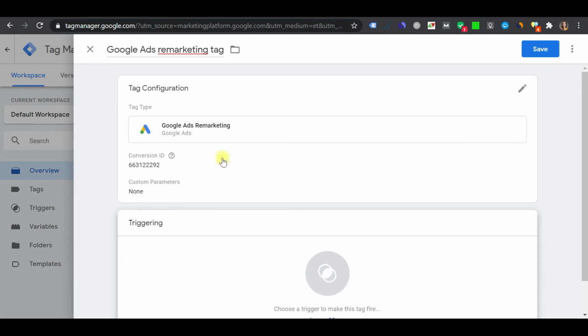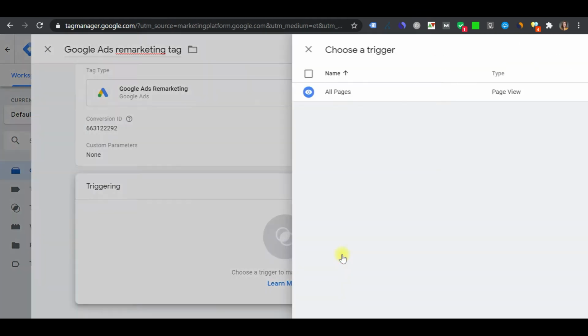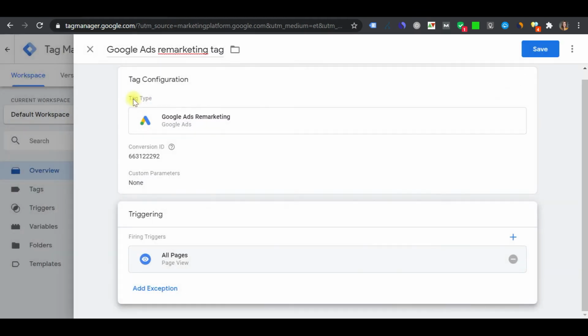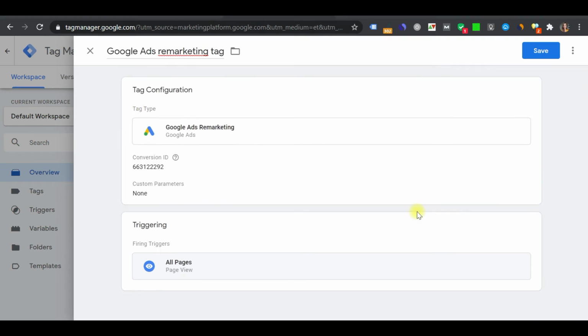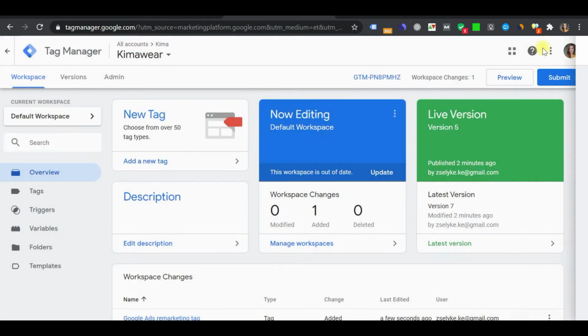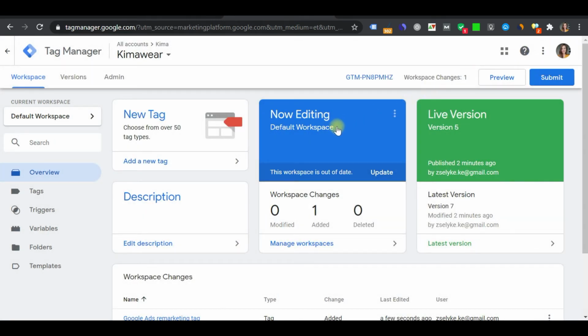So once you have the tag configuration, you go to Triggering and you select All Pages. So choosing all pages as a trigger essentially just means that this tag will be fired in every single page of your website. So at this point, we can go ahead and save. And to double check that it's working correctly, I am going to be going to the preview mode.